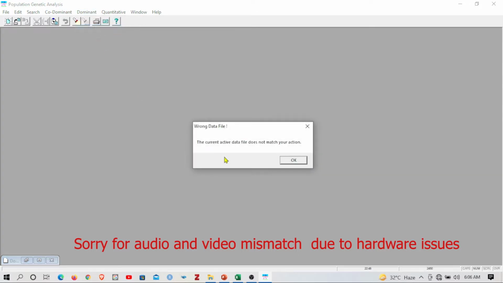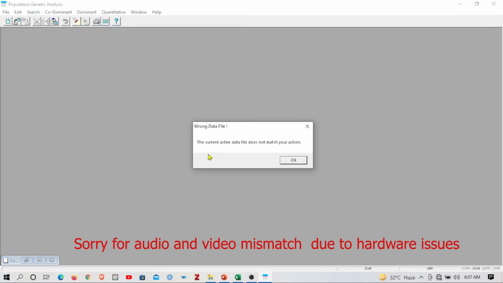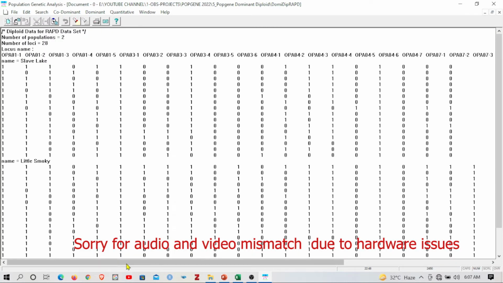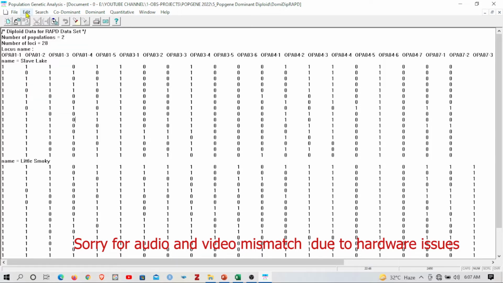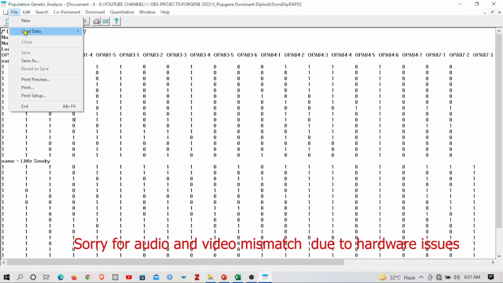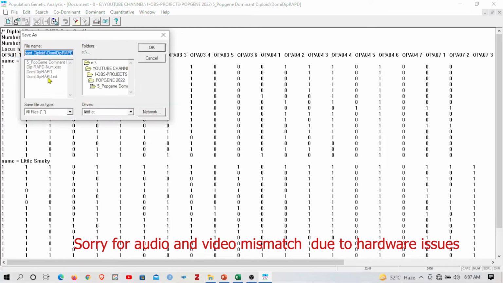Okay, see, some mistake is there. After the first line, you should enter the line for the number of populations. See, here the yes is missing. So I'm going to change that one first. Yes is missing here. So be careful about your first four lines: number of populations, number of loci. Now I'm going to save this one.